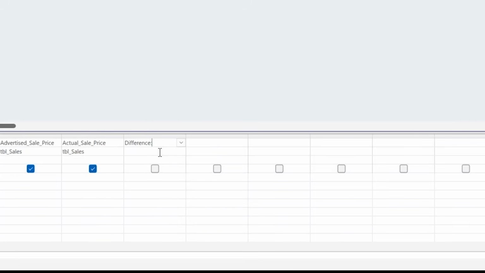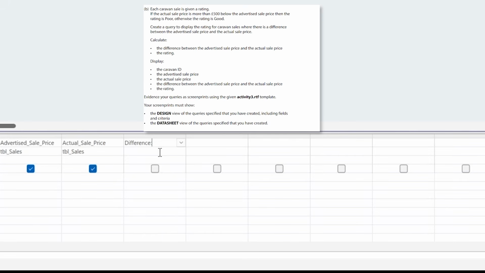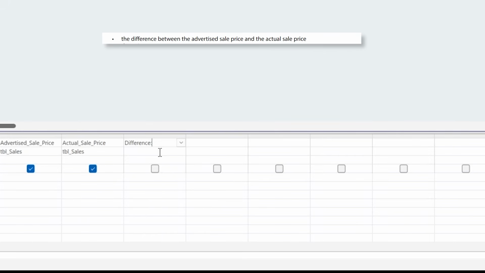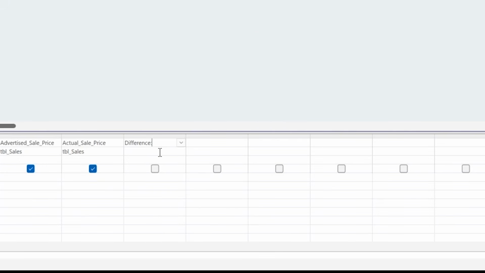So we did get a little hint as to the calculations we need to do. So the difference between the advertised sale price and the actual sale price. So that's telling me I'm going to do a calculation where I'm taking the sale price and subtracting that away from the original advertised price. And that should give me a value. So how do I do that? How do I capture that data?